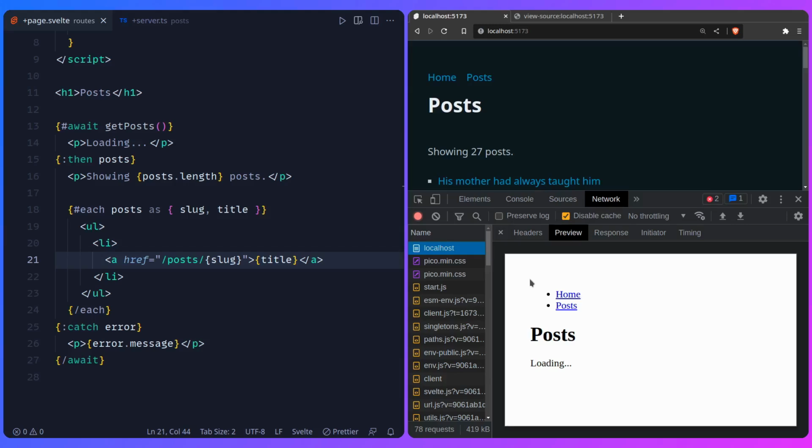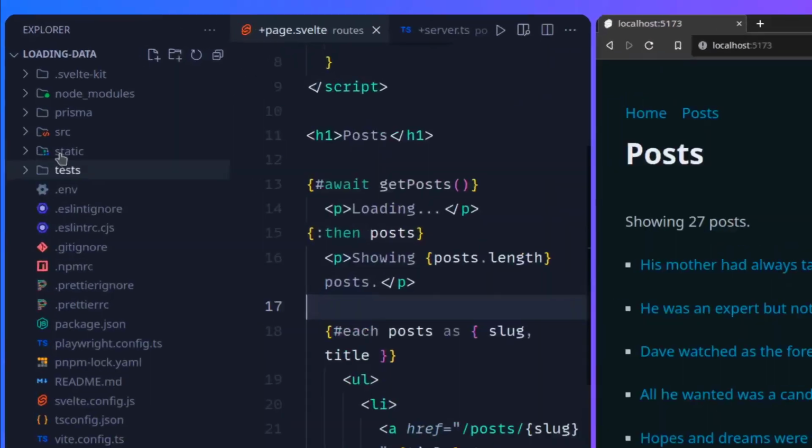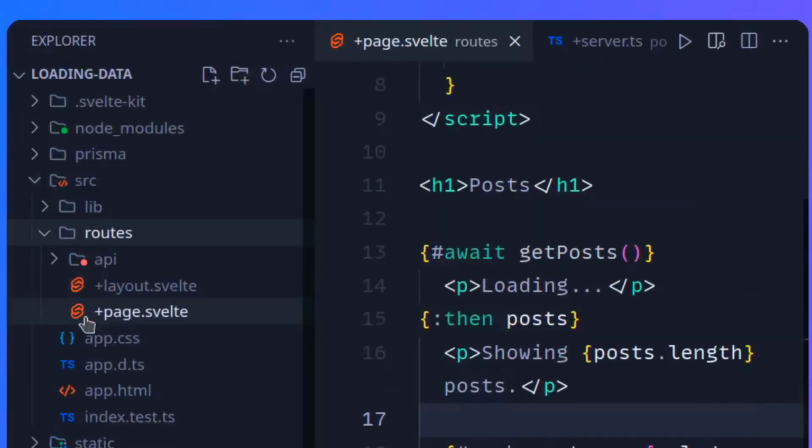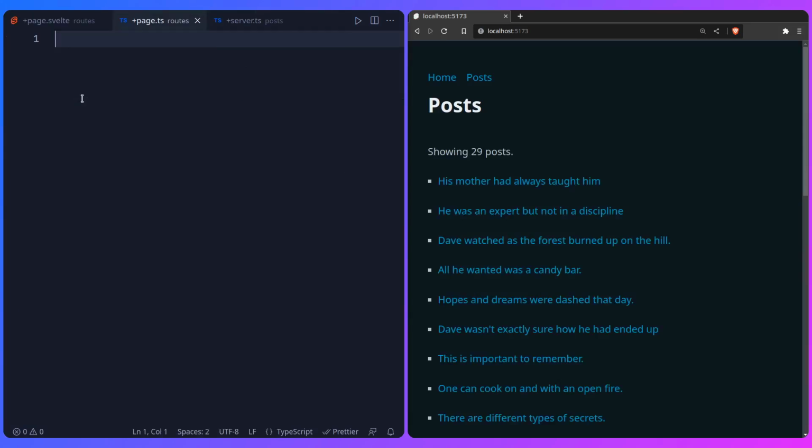Alright, so how can we do this? Let me just close the developer tools and also going to close this view source. So how we do this in SvelteKit, a +page.svelte can have a sibling +page.ts file that exports a load function which returns data for the page and nothing else. So let's create that file. I'm going to open the sidebar, and here in src, routes, so remember here is the +page.svelte at the root of routes. You can create new file +page.ts, and now we need to export a load function.